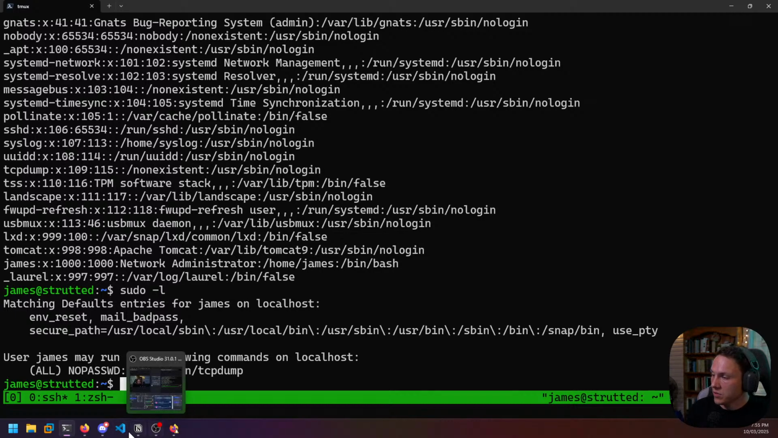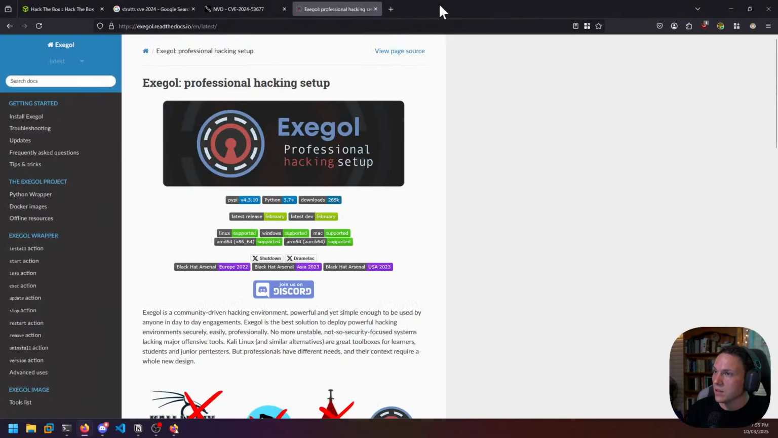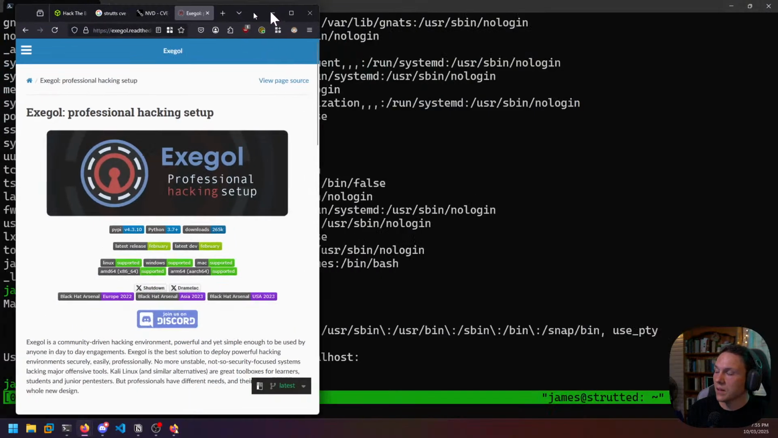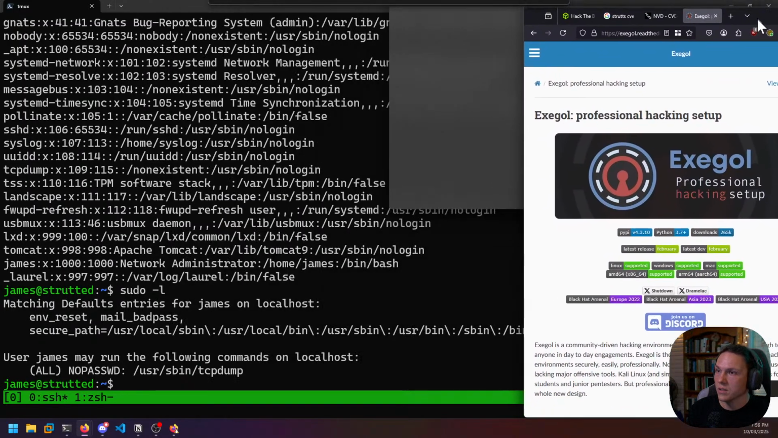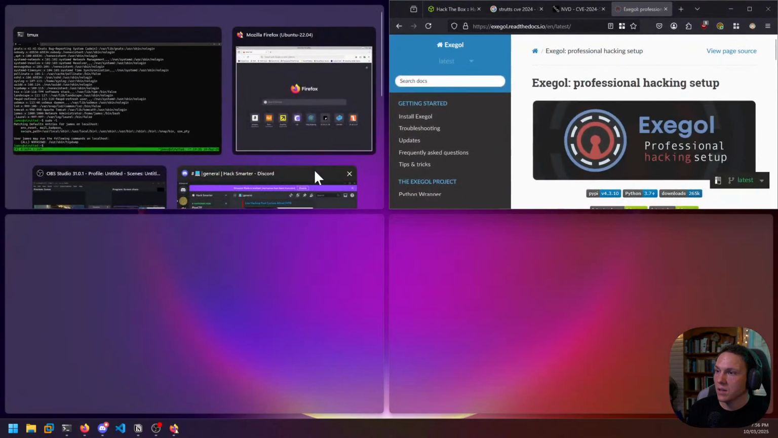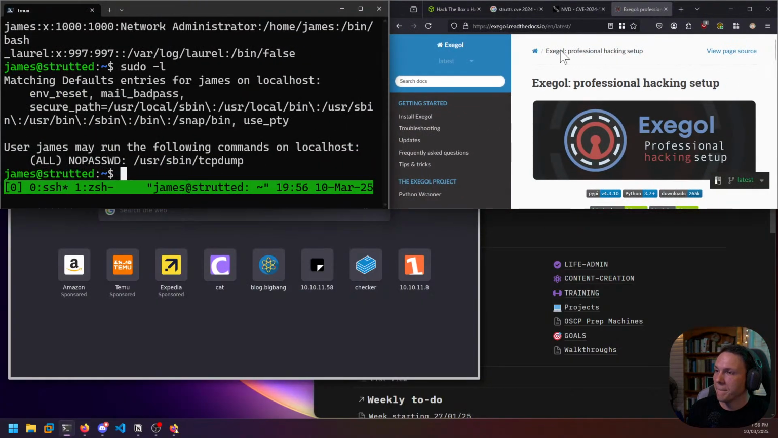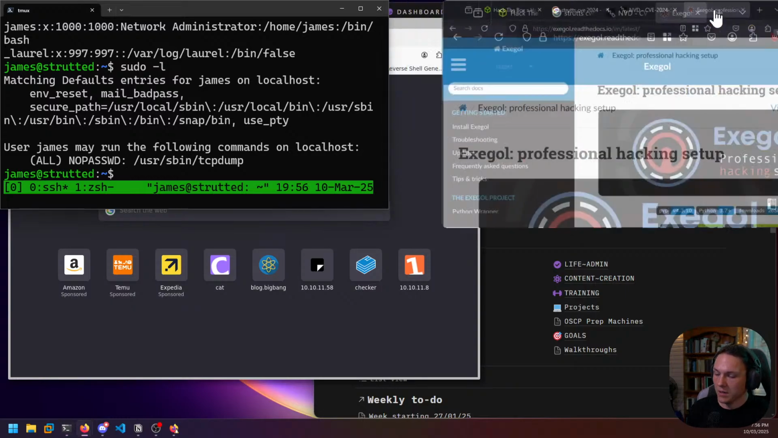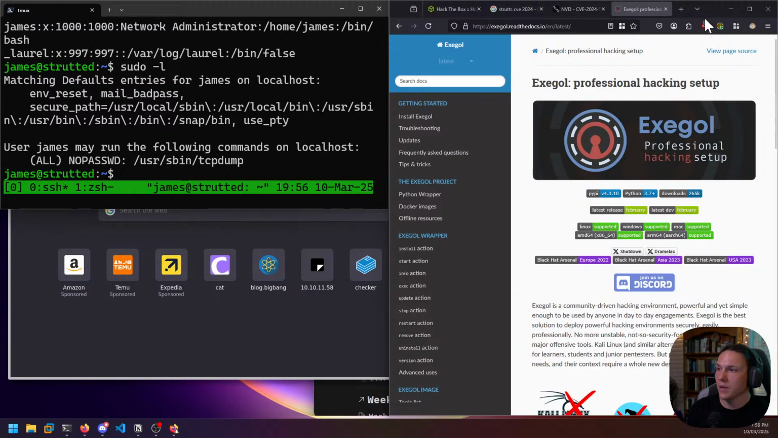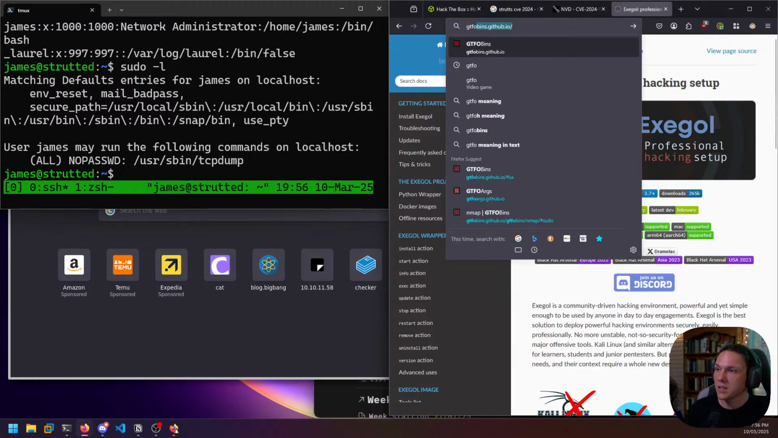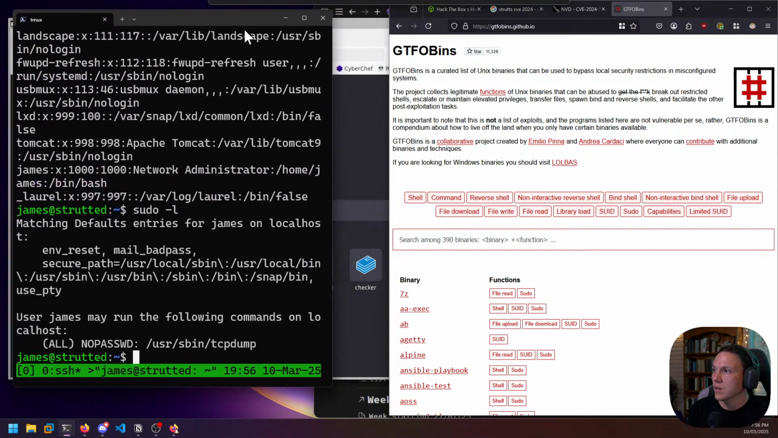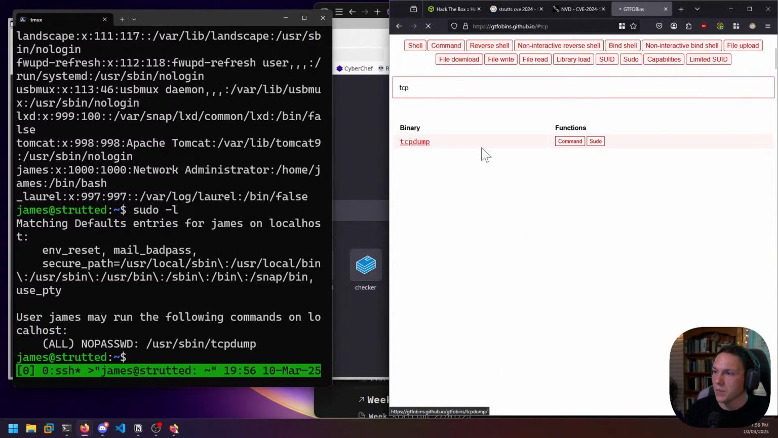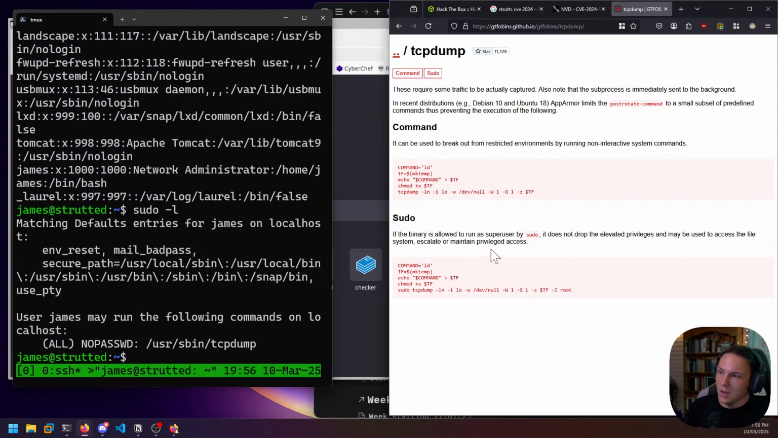Now what I'm going to do is check GTFOBins, because they might have tcpdump. Okay, so a basic one.